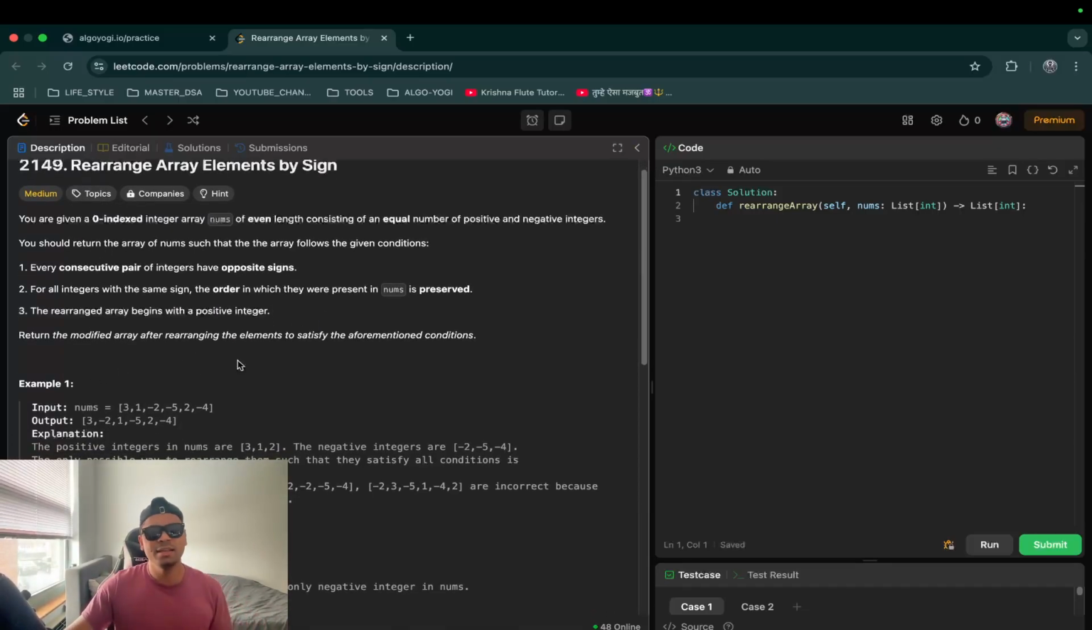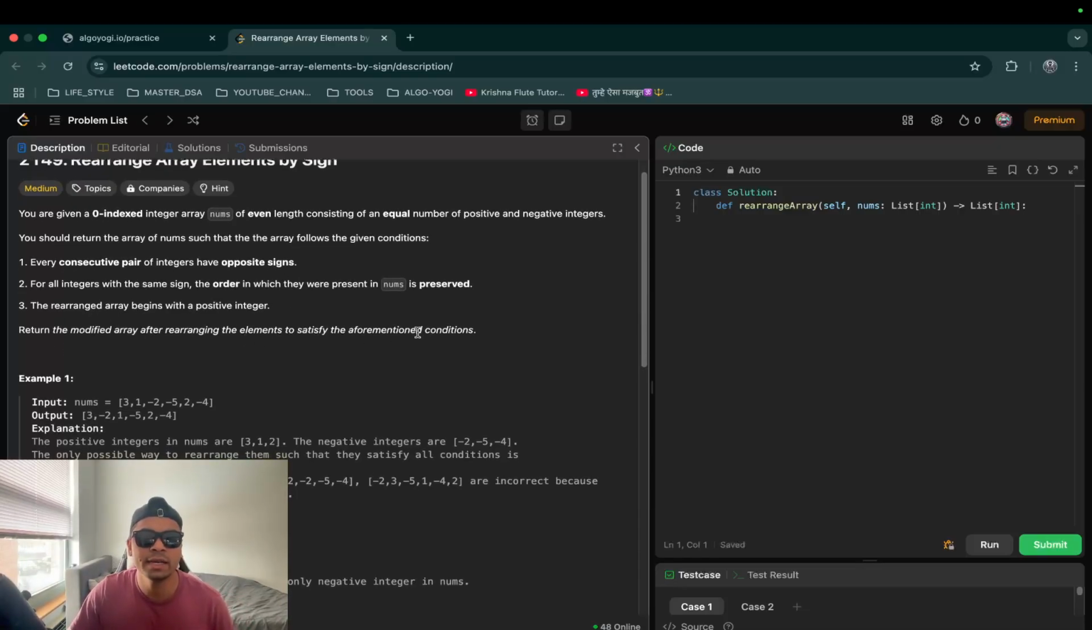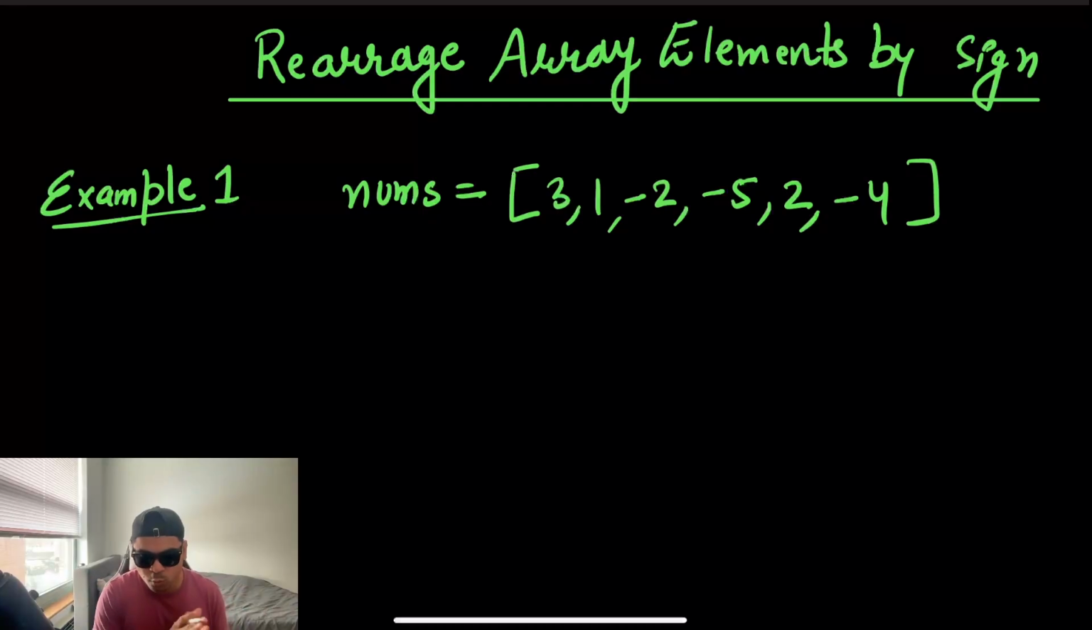I think it's a really simple problem. And return the modified array after rearranging the elements to satisfy the aforementioned conditions. It's referring to these three conditions. All right, let's get to work.